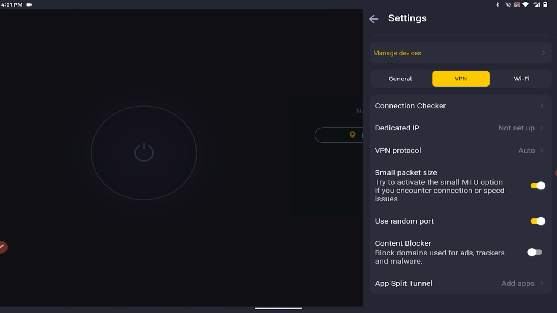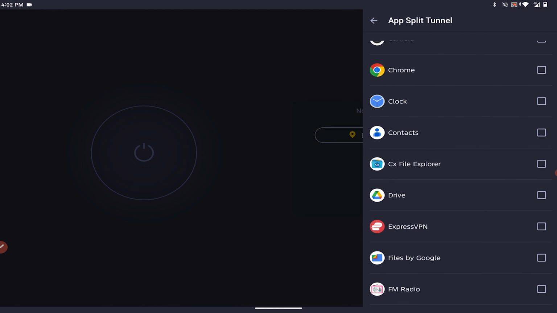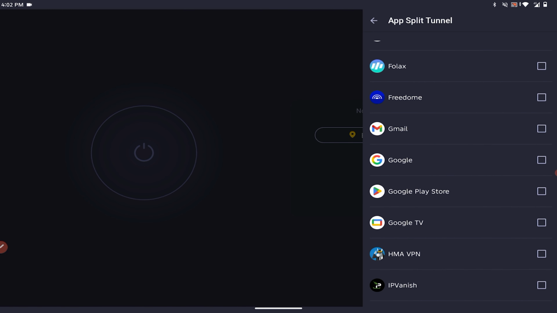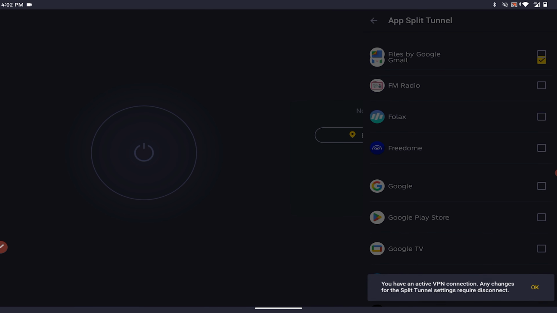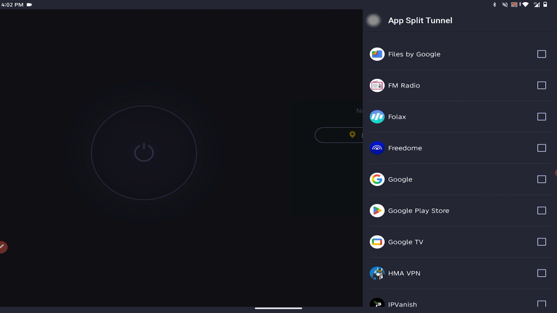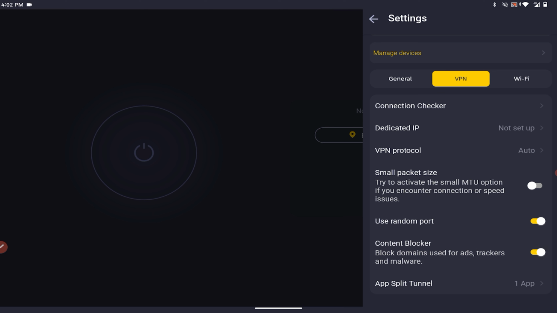While this can sometimes improve performance in specific network conditions, in my opinion, it is generally better to keep this turned off. Moving on to App Split Tunnel. If there are any specific applications you want to exclude from the VPN tunnel, meaning you want them to run on your normal internet connection, you can add them here. For example, if you want Gmail to bypass the VPN, you can simply select it like this.